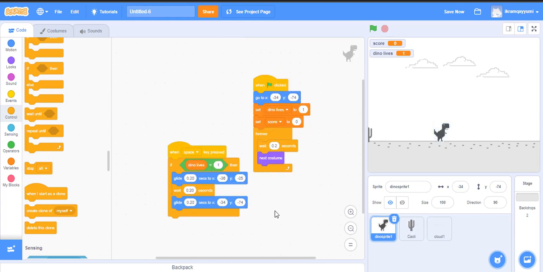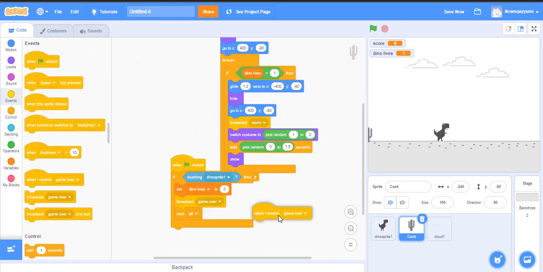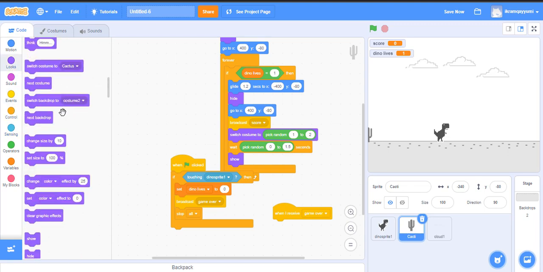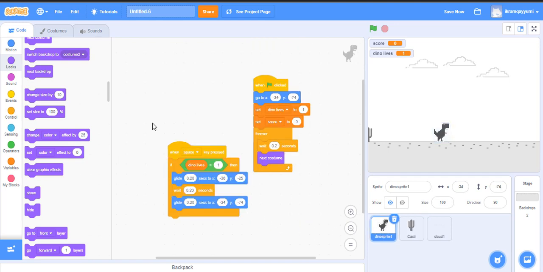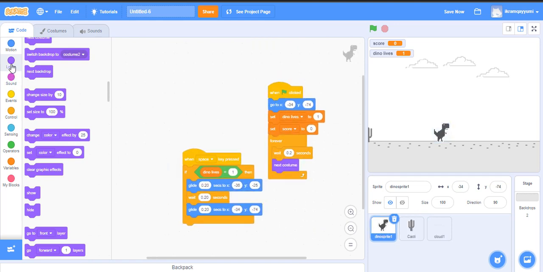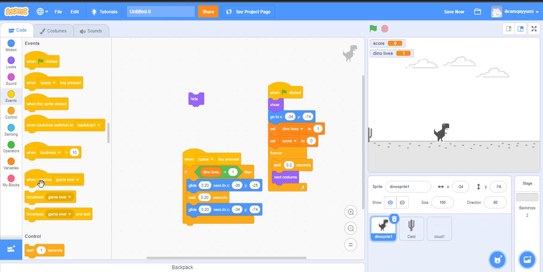Now we come back to our Dino. In here we do one more thing. We receive the message first. We tell him when I receive the game over message, you hide. In the Dino we also use show first: when the green flag is clicked, show, and when the message is received, hide. Yeah, that's right. Let me make him hide.